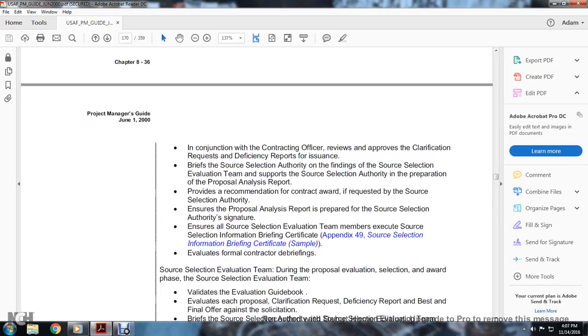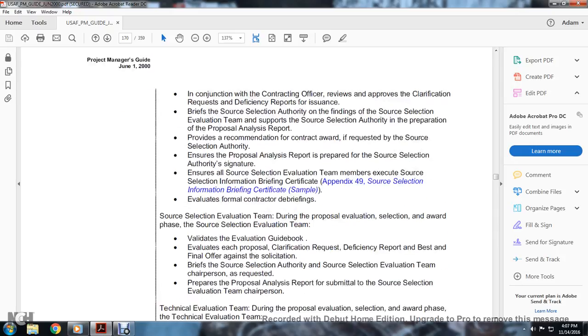Ensure all source selection evaluation team members execute the source selection information briefing certificate. See Appendix 49 for a sample source selection information briefing certificate. Evaluate the forms of contracted briefing.